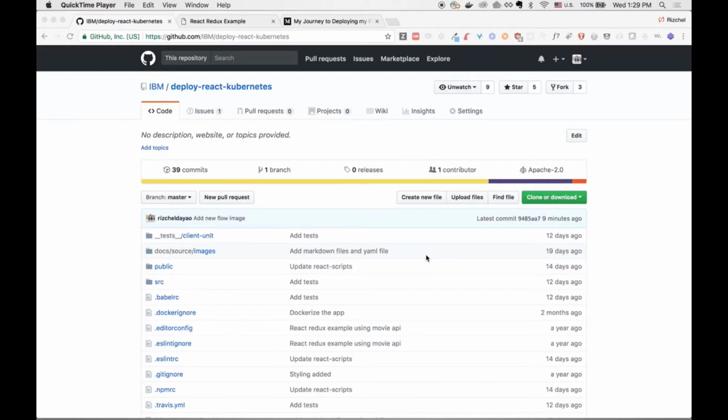My name's Rajel, and today I'm going to be going over one of our code patterns here at IBM. This is the specific repo it's in, so if you'd like to follow along or clone it and get it deployed, you can as well. This particular code pattern is going to show how you can deploy a React application to Kubernetes.